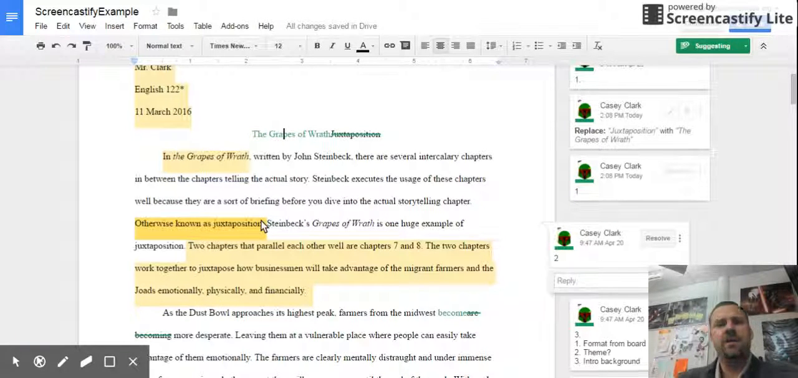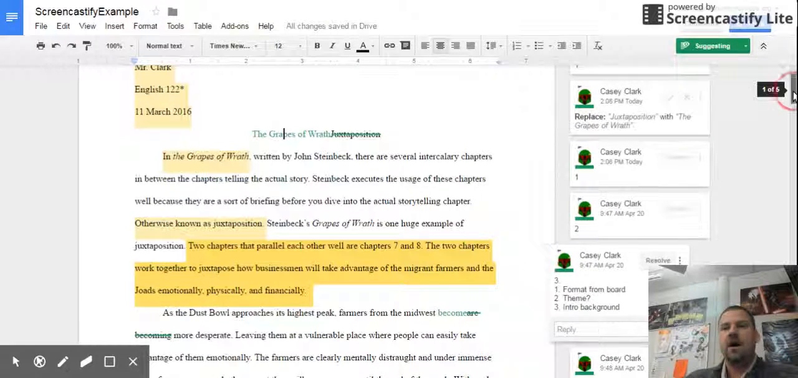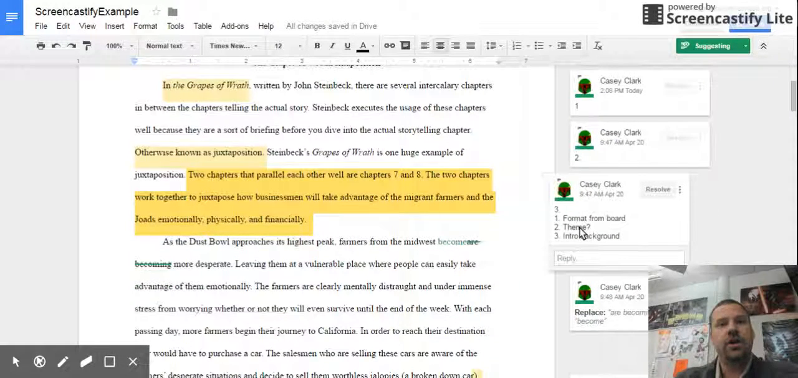The other benefit of using Screencastify, besides suggesting, is I can actually explain how or why things need to be done. So I made a couple notes for myself here where I know for this specific example, the student needs to introduce theme into their thesis statement because she doesn't have theme here. I also think she needs to have a little bit more background, so I can tell her what kind of background she should have. Maybe background about John Steinbeck or the Dust Bowl for this specific paper. So I can give a little bit more explanation rather than just notes on a page.